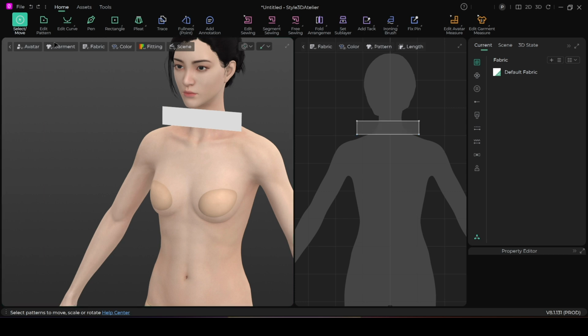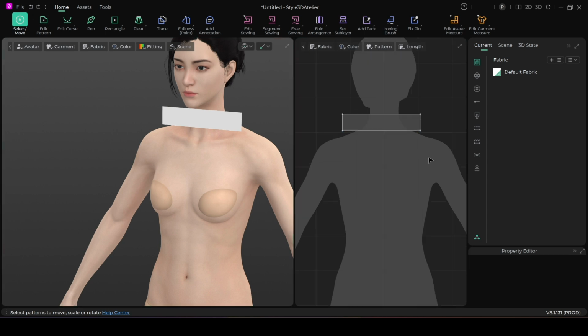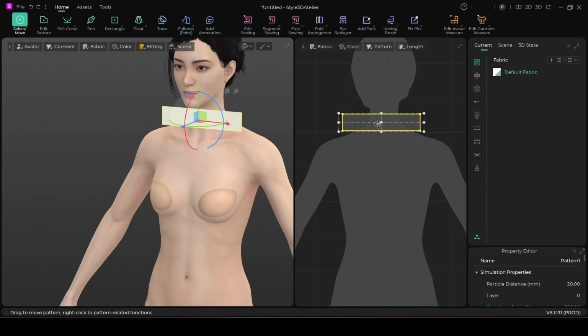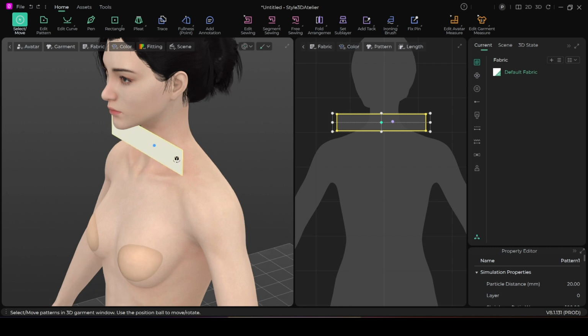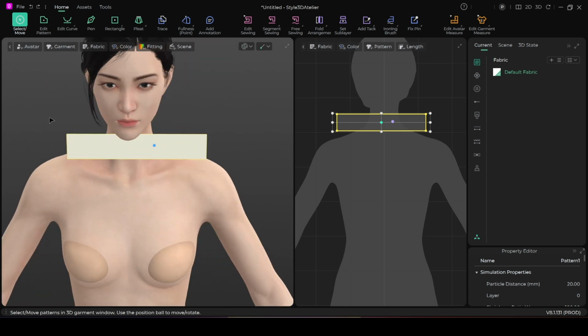So if we go to the segment sewing tool and we sew one end to the other. Here I'm going to make it a little wider, so that it fits around the neck properly. If you try to sew one segment to the other, you're not going to succeed in wrapping it around her neck. It's just going to fall to the ground. I'll show you.